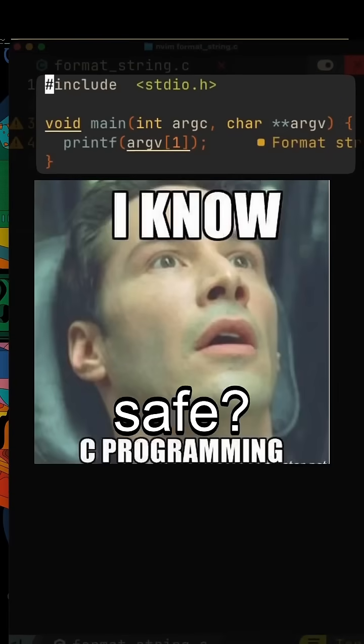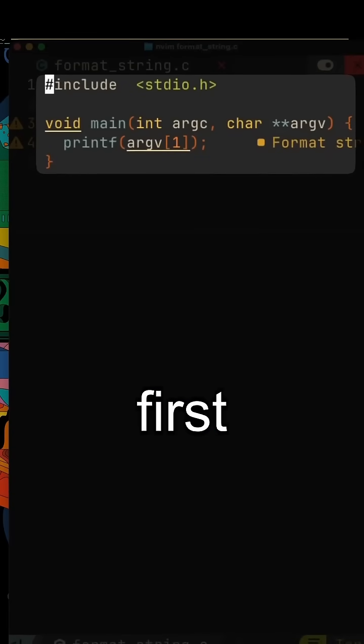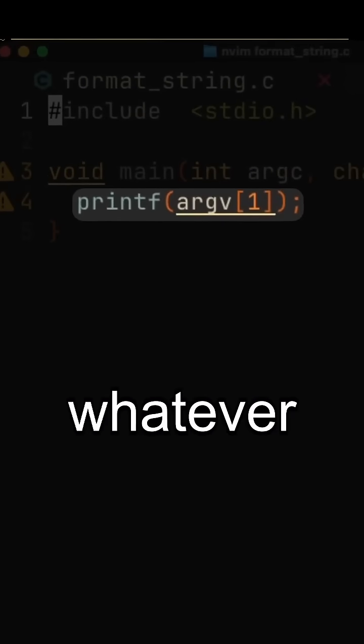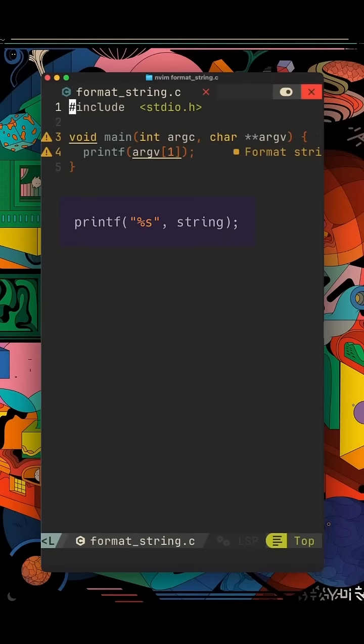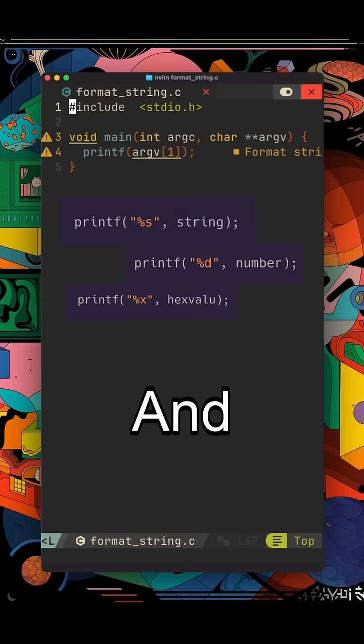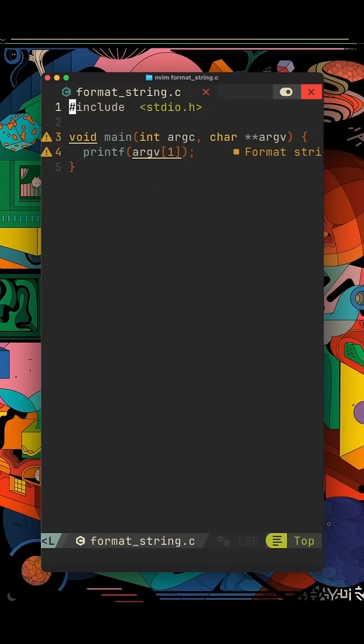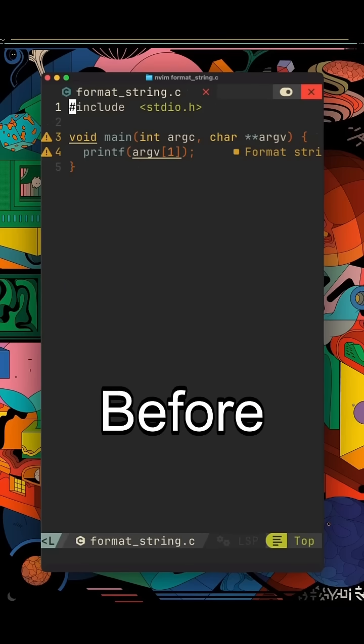Think this C code is safe? It's a ticking time bomb. At first glance, it looks harmless. It simply prints whatever you type in. But here's the catch. printf expects a format string, like %s, %d, or %x. And since we're passing user input directly, the attacker controls that format string.